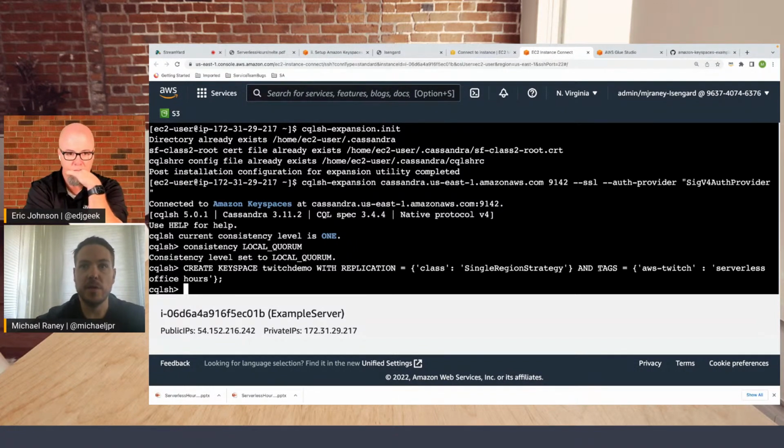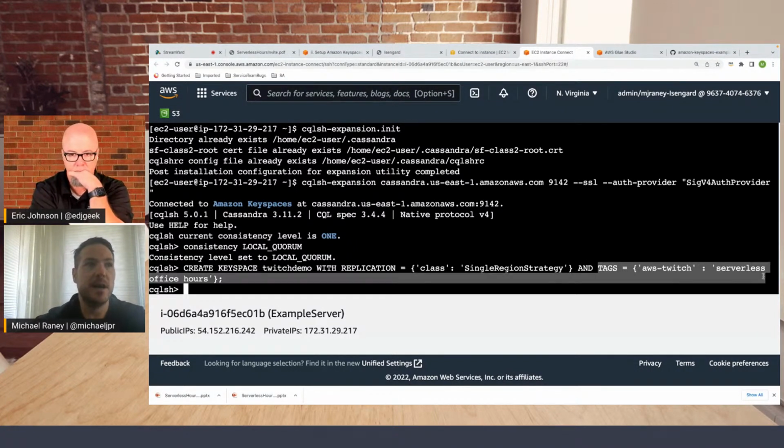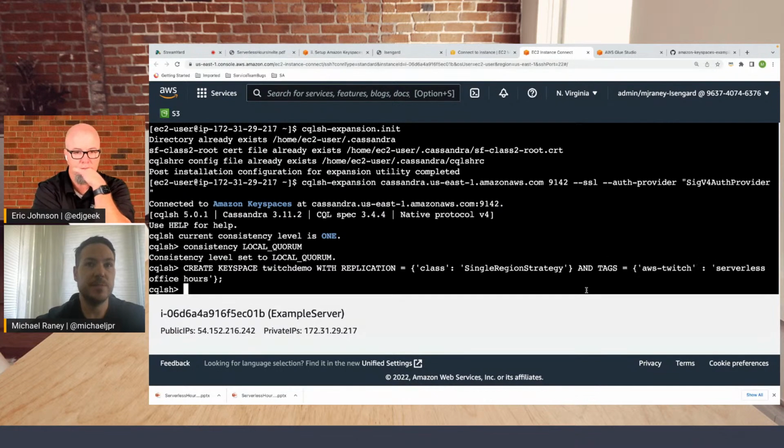So again, you can apply AWS tags to this key space, and you can go ahead and figure out things on the Cost Explorer, or you may do things with IAM security policies to go ahead and configure that.